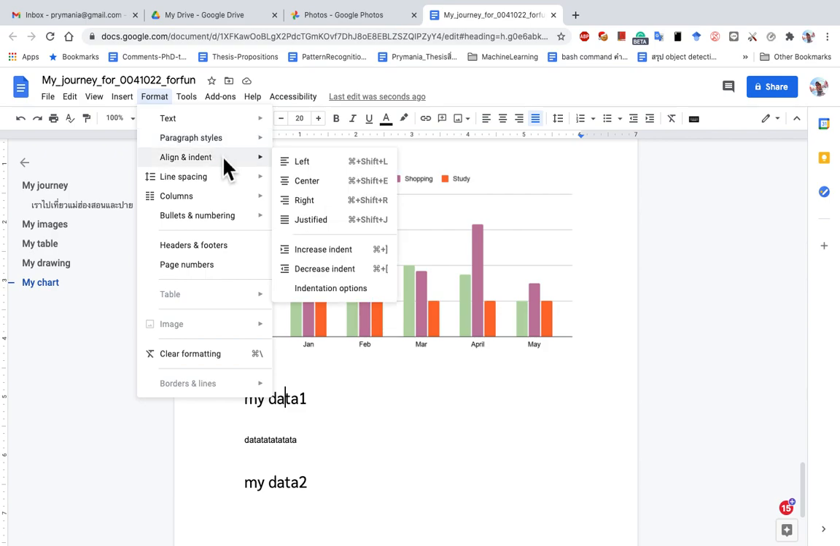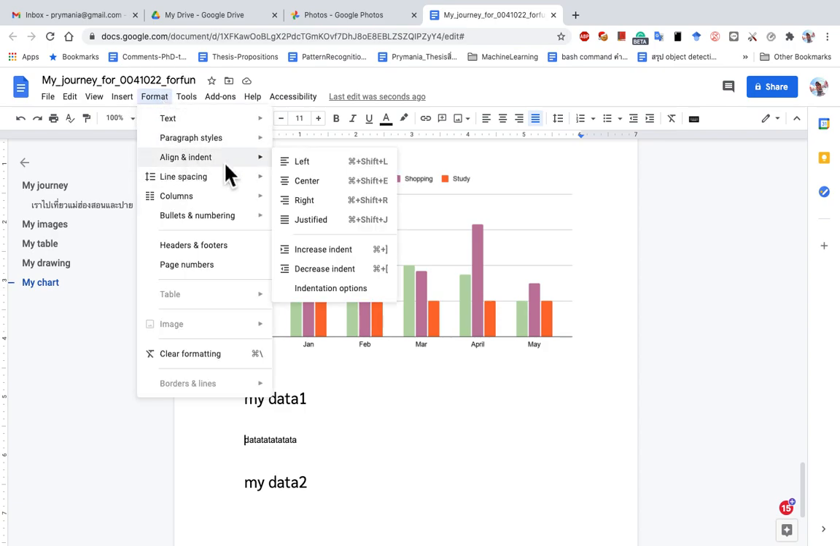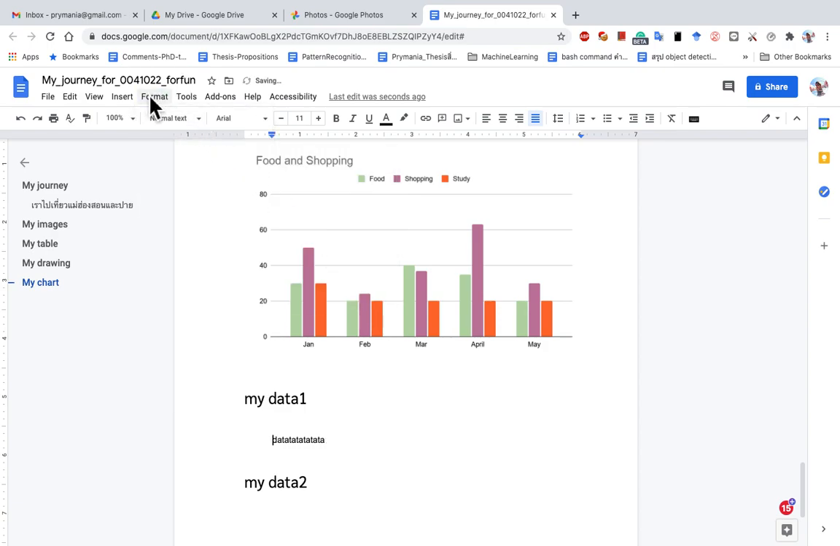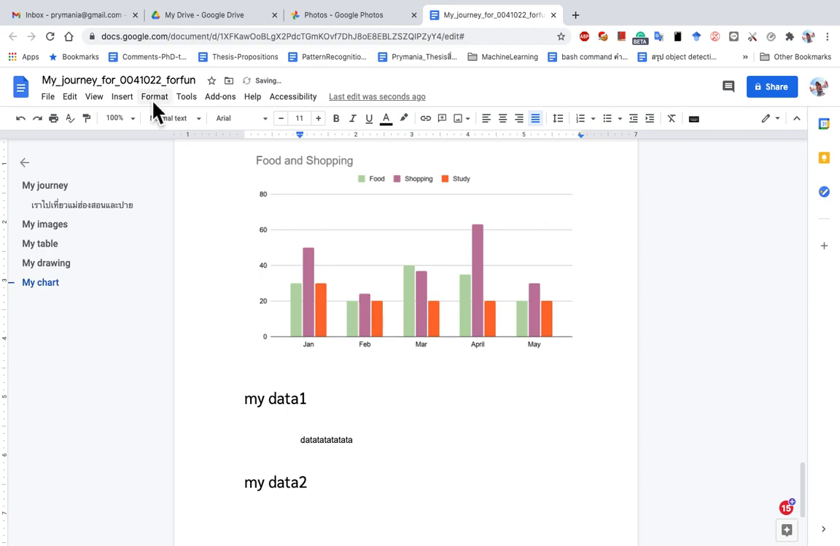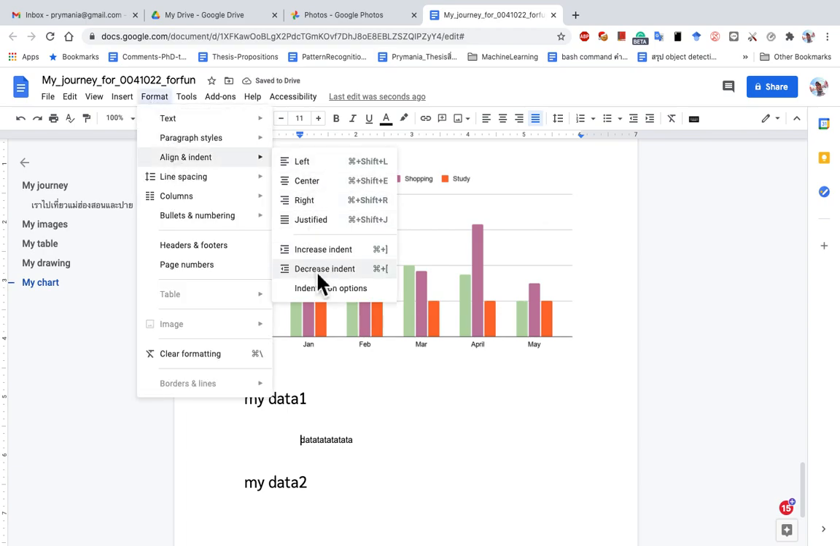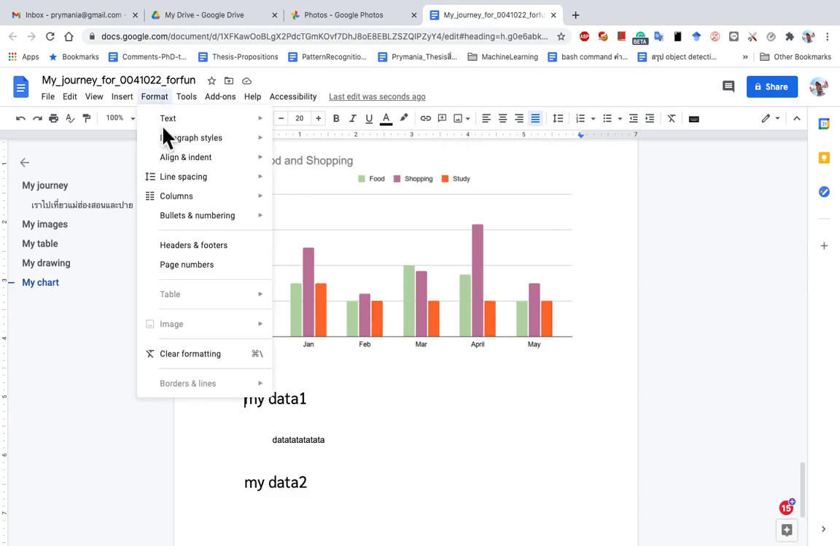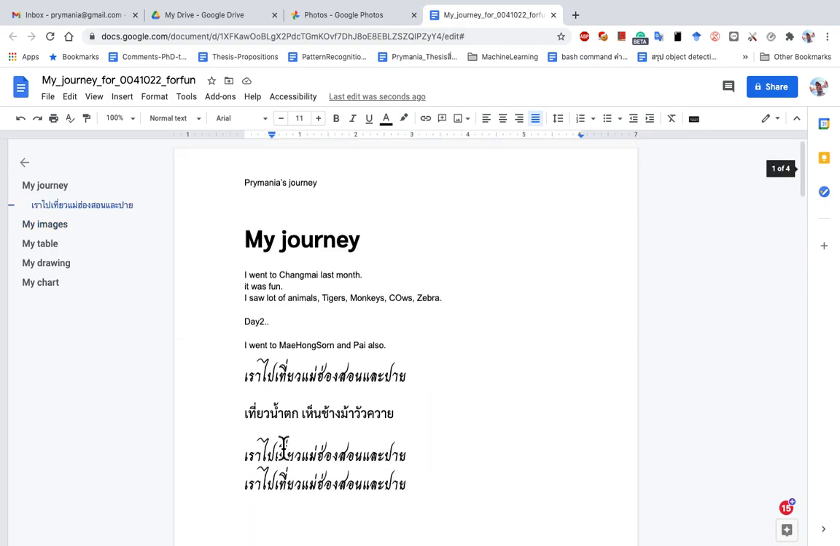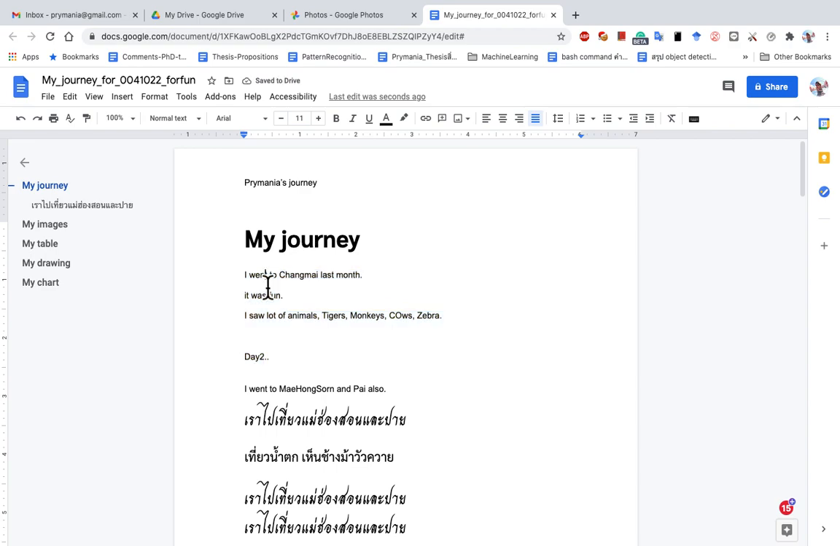Align and indent is just here. If you want to increase indent, you can increase it here. Or if you want to decrease it, of course, you can also decrease it. Alignment is if you want to align left, right. It's the same as here. Line spacing, for example, you want to set the gap between lines. The default here is 1.15. If you want more spacing, you can make it double or just one. It is here.